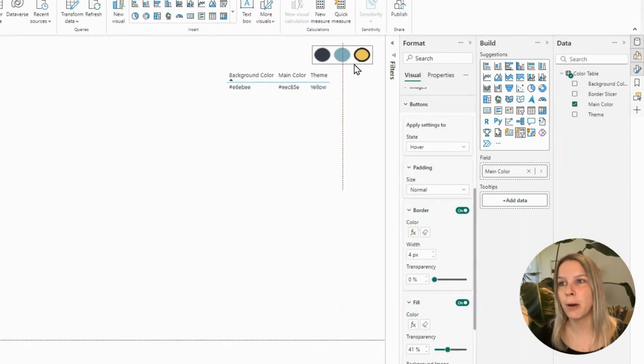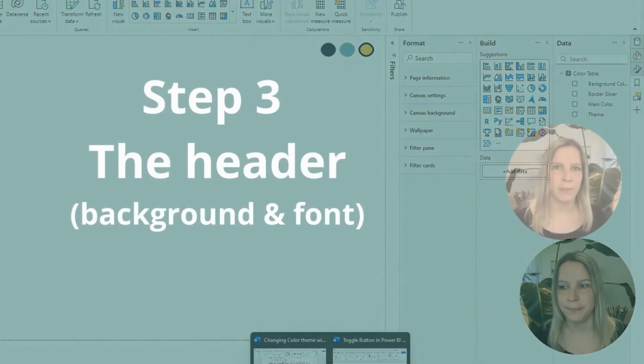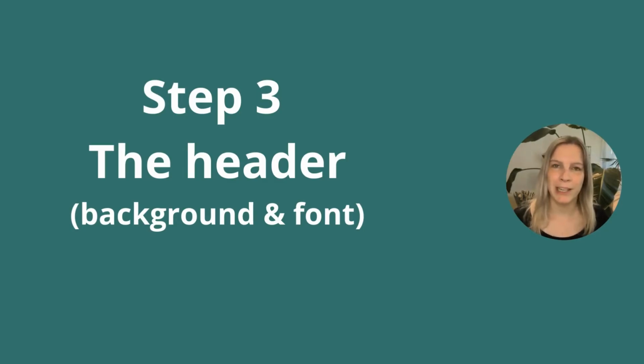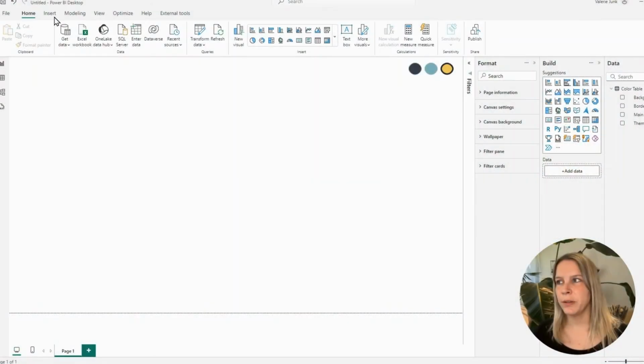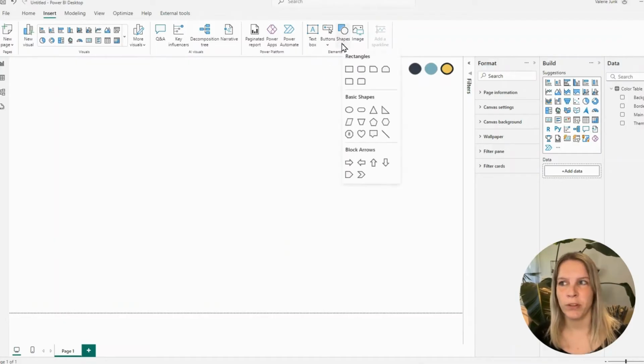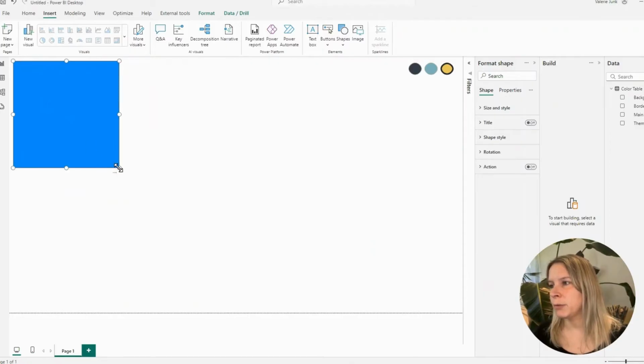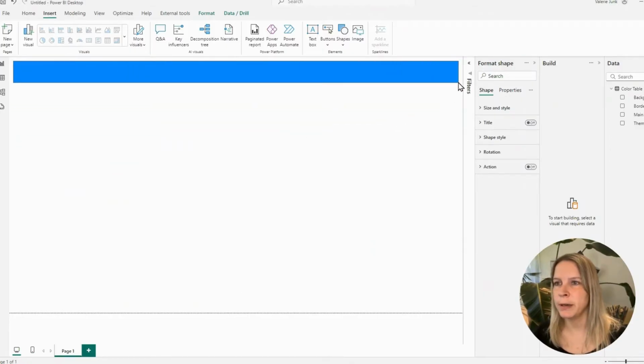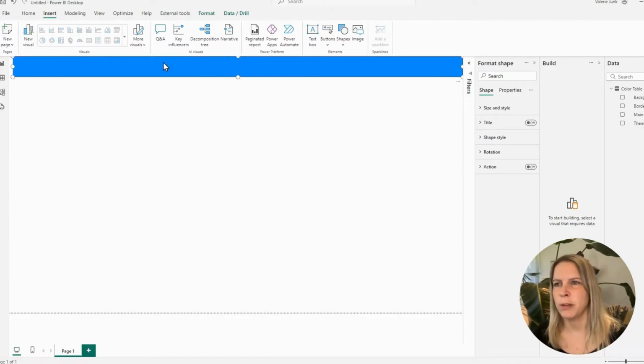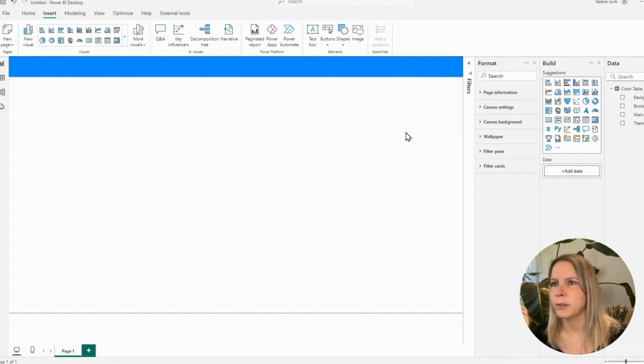So we have our buttons. I put them here somewhere in the top. I remove this. Now we have our buttons. Let's change some stuff. Let's start with the header. We will change the background and the font. To start with, I want to create a header with a shape. So I'm selecting a shape. I will choose just a rectangle. I want it to be somewhere here, and put it there. Just put it over the entire length of the screen. So this would be my header.